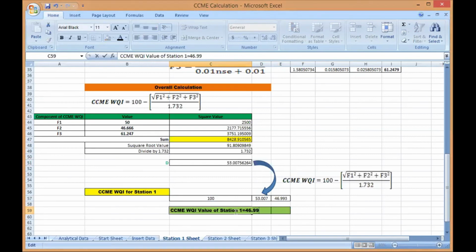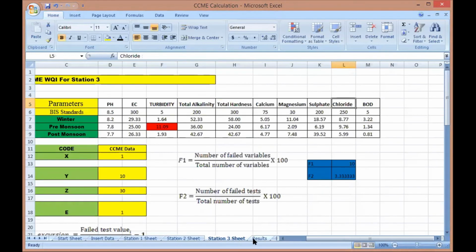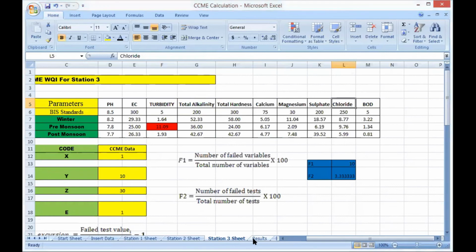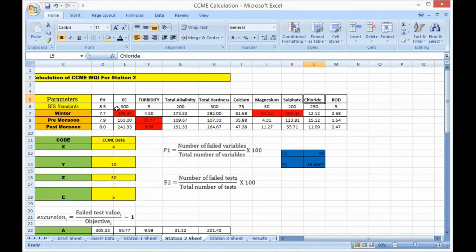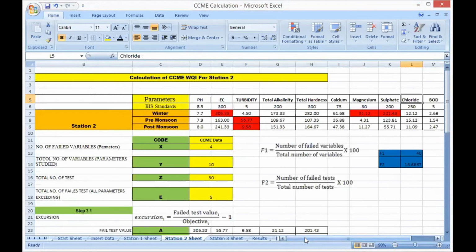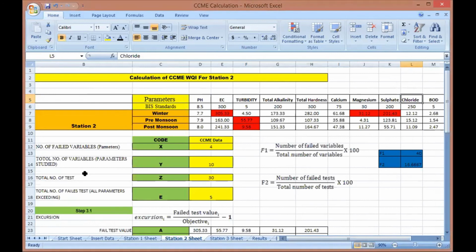Okay, so in order to save time, I have already calculated the CCME Water Quality Index for Station 2 and Station 3. All right. So the calculation process for F1, F2, F3, and CCME WQI is the same. The only difference is the number of failed variables and the number of failed tests. For example, if you see here, Station 2, the number of failed variables is 1, 2, 3, and 4. So 4 failed variables, the ones I highlighted in red. The number of failed tests will be 1, 2, 3, 4, 5. So 5 here. So this will be the same, and this also will be the same.